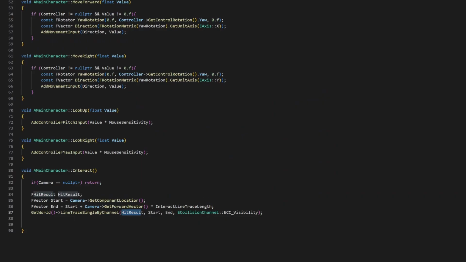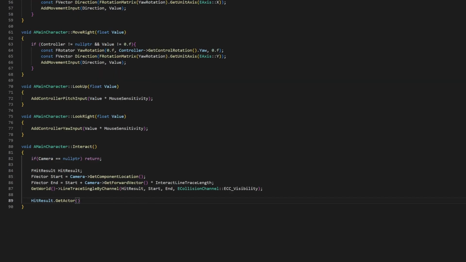Now with all this information in mind, we can go back to the C++ file and finish up our interact function. I'm going to start by pulling out the GetActor function from the hit result struct. Now unfortunately, just with this, we don't know if we really hit a door or not. So I'm going to try casting this into a door actor to confirm indeed that this is a door.